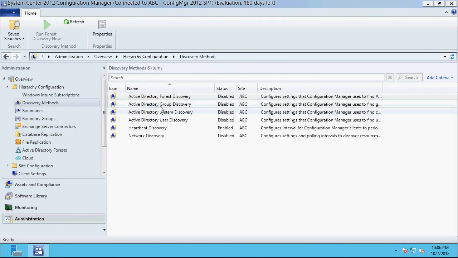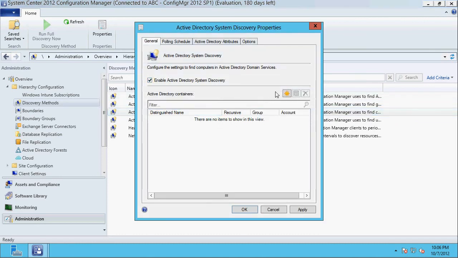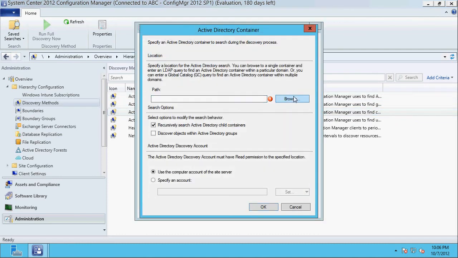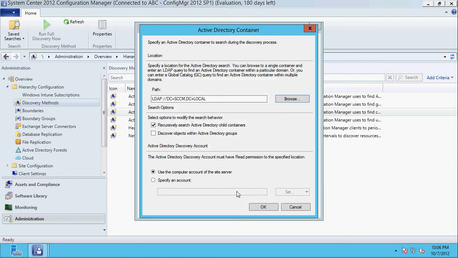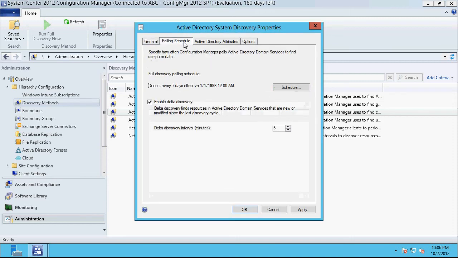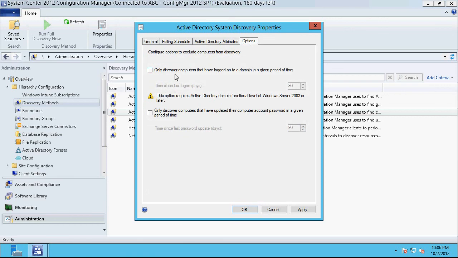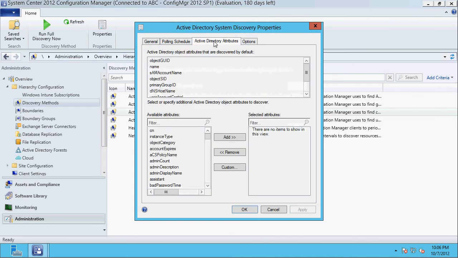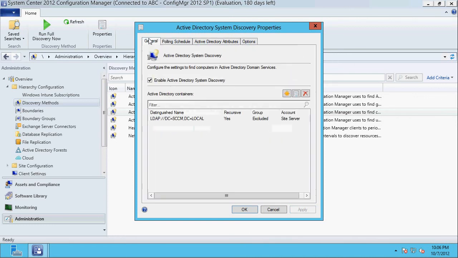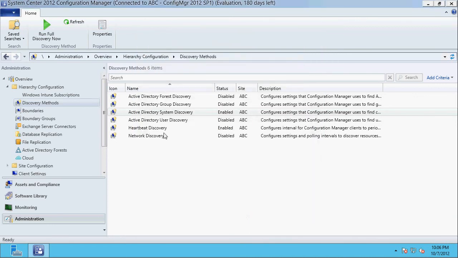Okay, and then for discovery methods, go ahead and enable Active Directory discovery. Okay. And there's some options here. You can only discover computers that have been online in the past 90 days, so you won't be discovering old objects. Just click OK. Let me go ahead and run the first one right now.